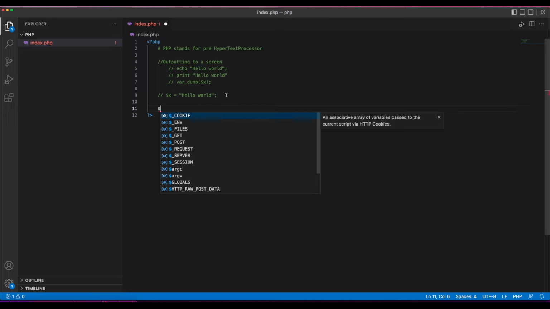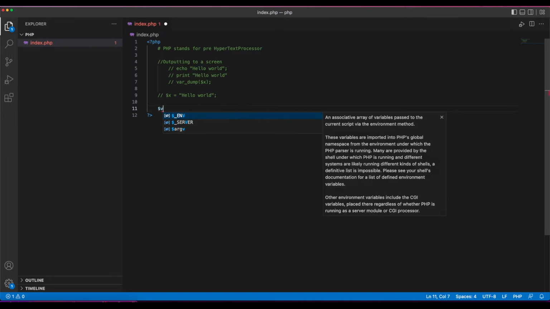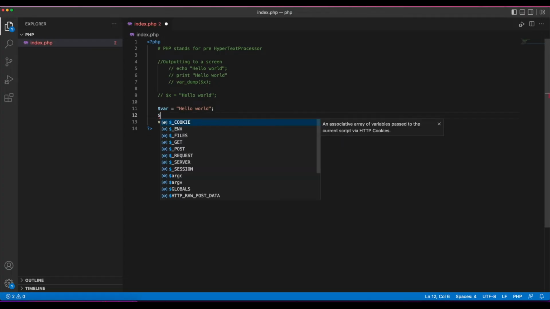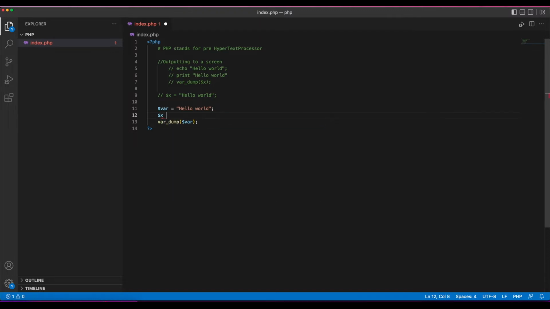So let's create a new variable, and we'll name it var, for example, and then we'll set this equal to, again, hello world. And as you can see, we've defined a string. A string is usually defined with quotes around it. So you can do double quotes or single quotes, and that is a string. If you do var dump like we did earlier and put the variable name in there, you'll see that this is a string. If you wanted to define a number, we can do x, and then we add the number.